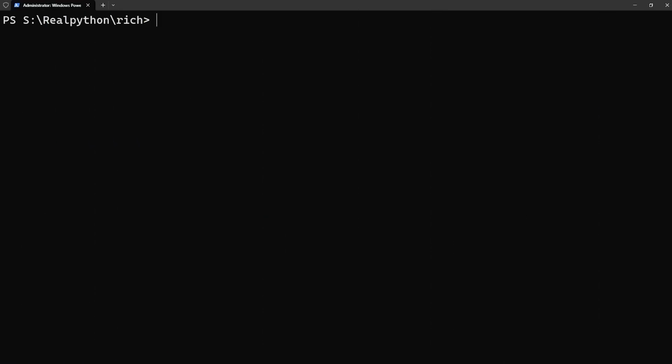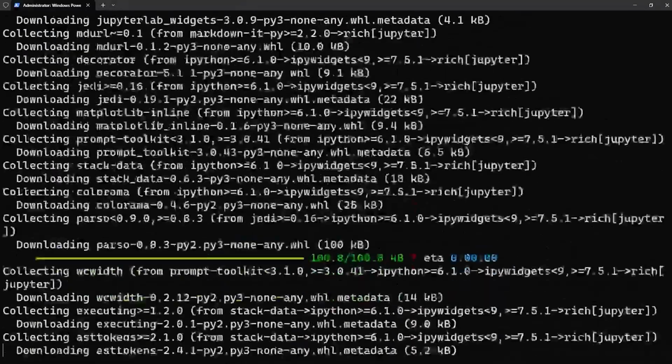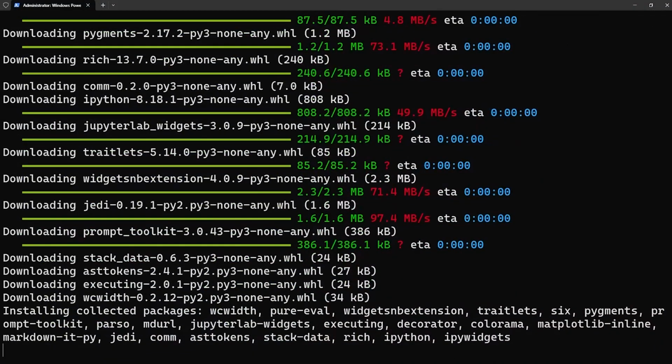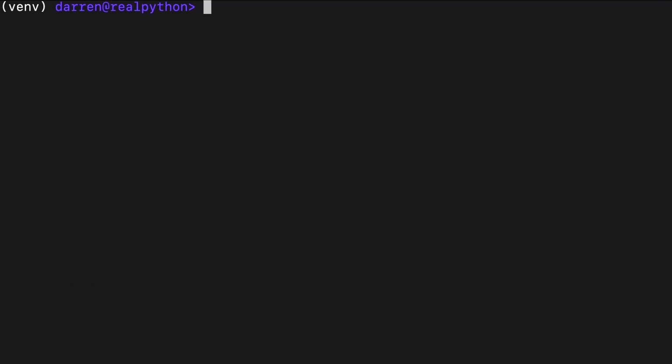And here are the commands when using Windows Terminal. Now that you've installed Rich in your new virtual environment, you can test it and also get a nice overview of its capabilities.